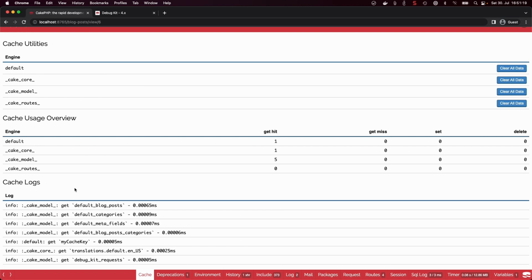So yeah, that's basically it for this table, but we will see a little bit later what we can also do here. And the last section here is the cache logs section, where you can get more detailed information on what specific cache key was requested from that specific cache engine. So as you can see here, the Cake model cache engine requested a cache key, which is called Debug Kit requests, and it returned in 0.00005 milliseconds, on my local machine, of course.